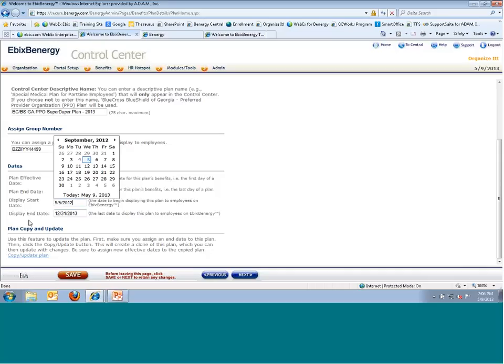The next date is the display end date. So this most certainly can be the last day of the plan year. It can be blank, which will just show indefinitely, or it can be a couple of years in the future if you allow your employees to see a couple of years of prior elections, just to remind them what they've had in the past. So those are the differences. If you have questions about that, let me know.